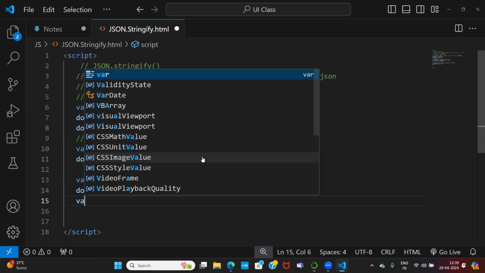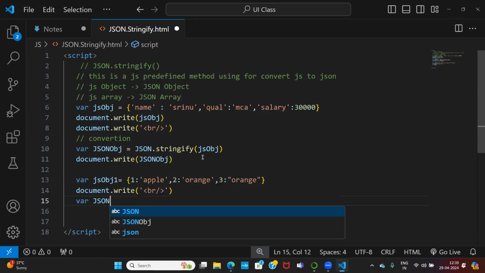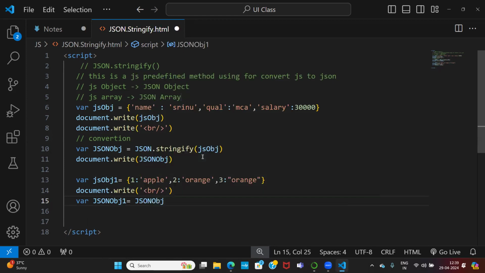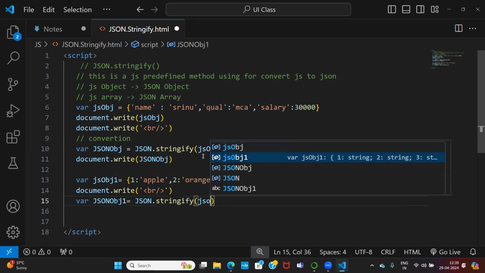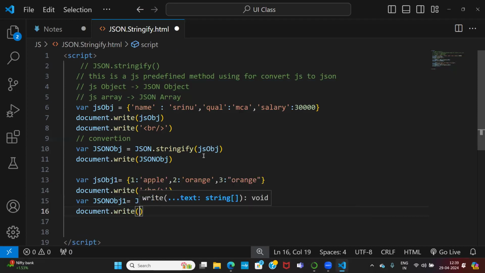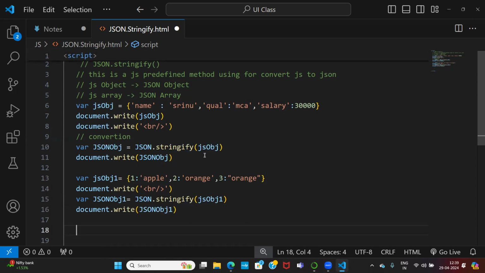Now parse it. JSON object 1 is equal to JSON.stringify. Which object do I want to stringify now? JS object 1. Now document.write JSON object 1. JSON object 1 is your apple, orange, kiwi. Now see, is it properly converting or not?